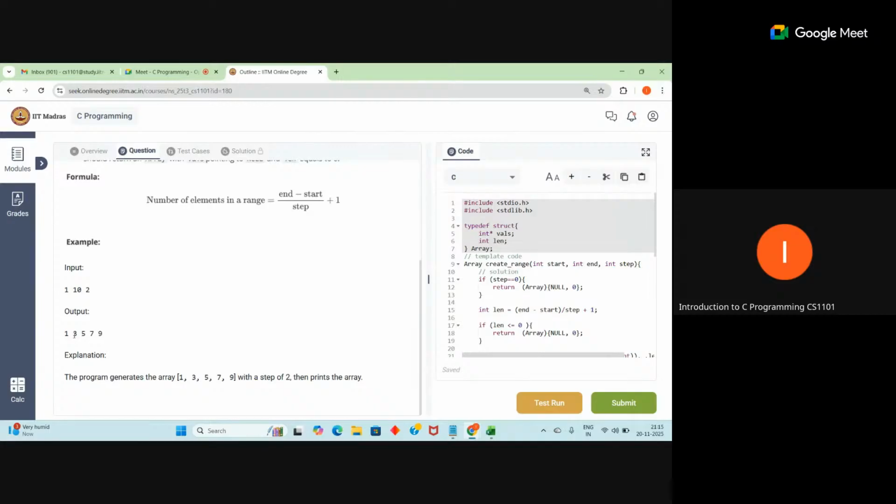So how many values will be generated in this range? You can find out using this formula: the number of elements in this range with this step count is (end minus start) divided by step, plus 1. Integer division you need to take. The end value is 10 here. 10 minus 1 is 9. 9 by 2 is 4. 4 plus 1 is 5. So you will generate 5 values.